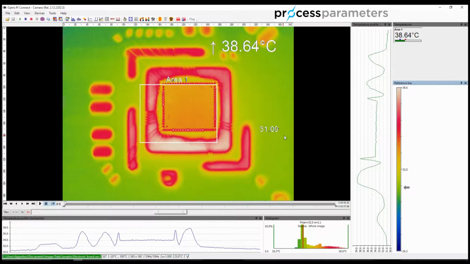The aim of this video is to provide a brief introduction to the PI Connect software, supplied free with all Optris thermal imaging cameras. The first thing you will notice is the main graphical area, which displays temperature in the form of colour. In this case, I am using a video of a computer processor.